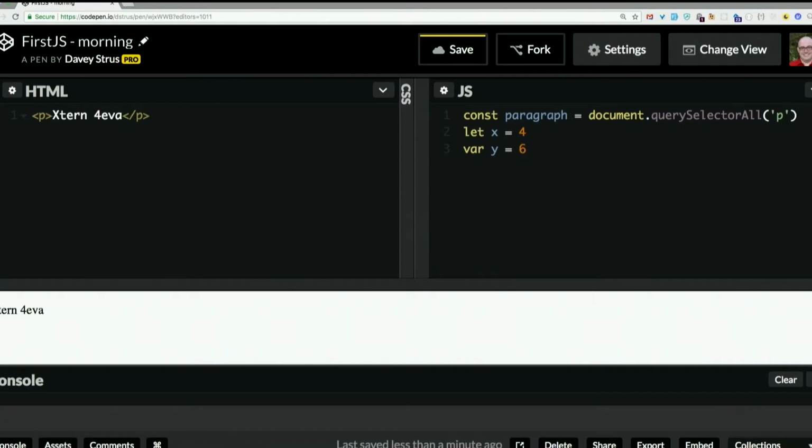So all ways of creating variables, and yes, you can save things like an element that you grabbed from the DOM to a variable. Use const unless you know you need to use let, and never use var anymore, and we'll talk about why tomorrow. So let's say console.log paragraph. Let's log the value of our variable to the console.